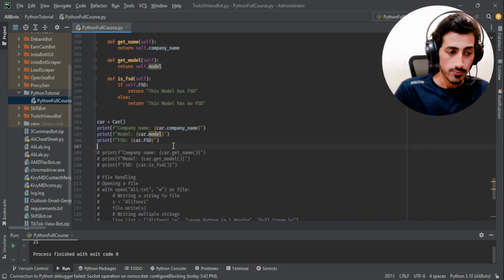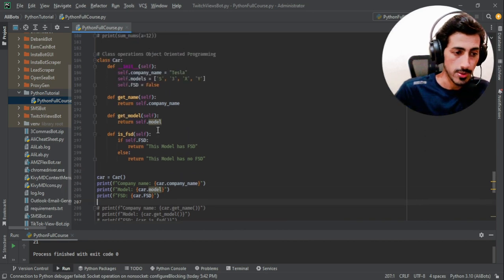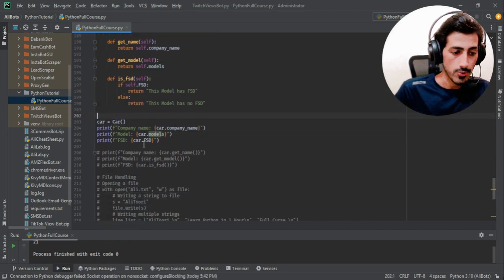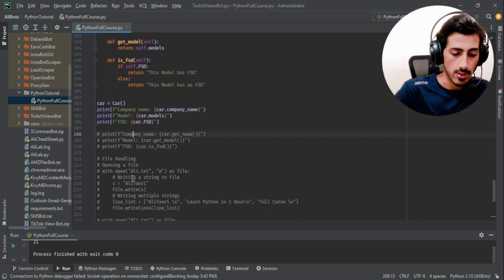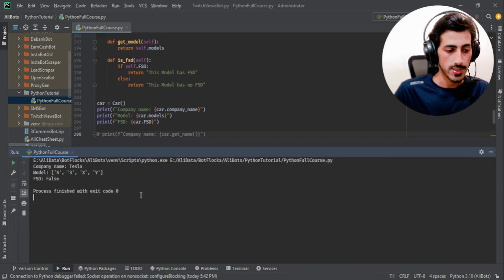Okay, so for example, if we wait a bit, self.models. We can print the models, etc. So if we run this, if we look into this, now it has printed all the things.